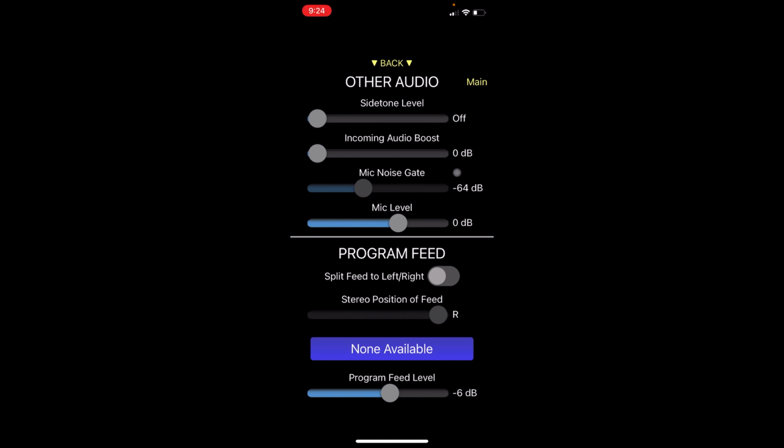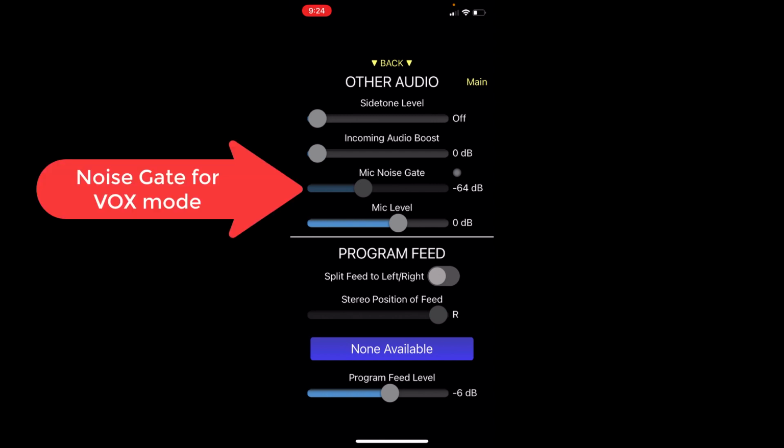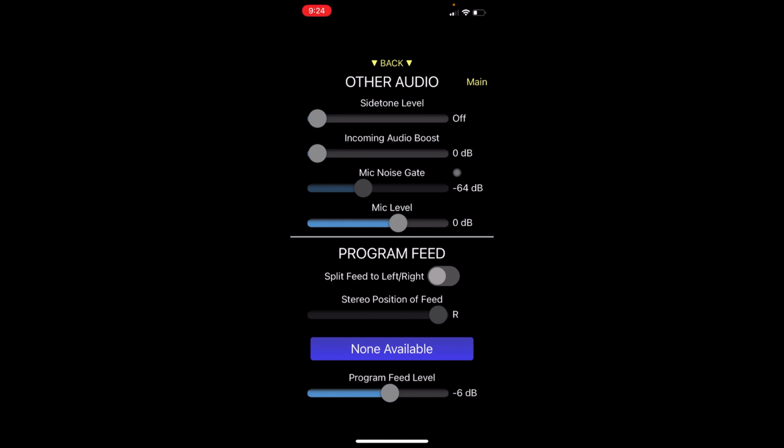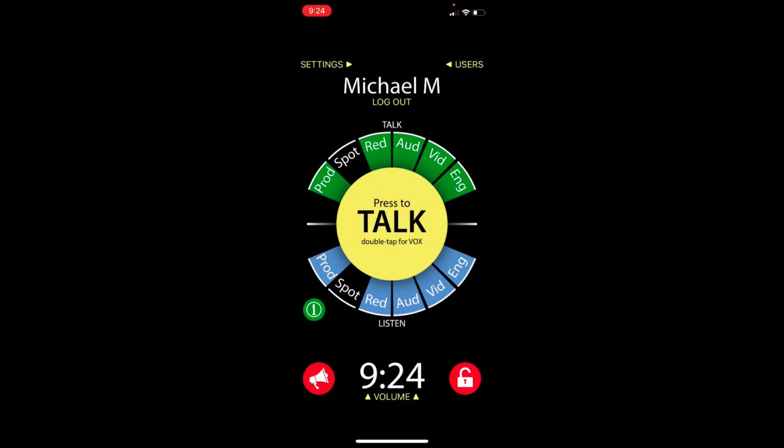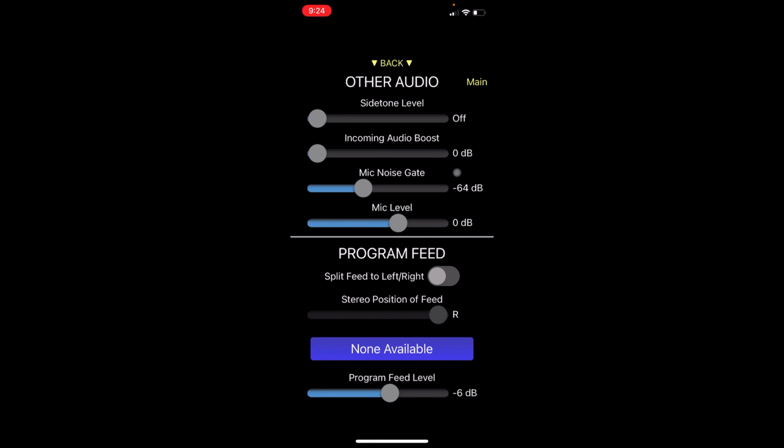Next up, we're going to mess with the mic noise gate. That's the next one down. This is for people that like to double tap to go into Vox mode. This is the point at which the microphone turns on. This is your mic noise gate. Left is more sensitive, right is less sensitive. You have to double tap to Vox. You have to go into Vox mode to play with the setting.